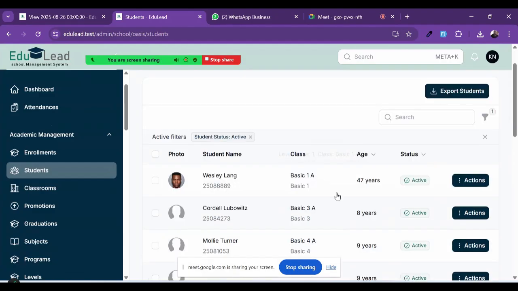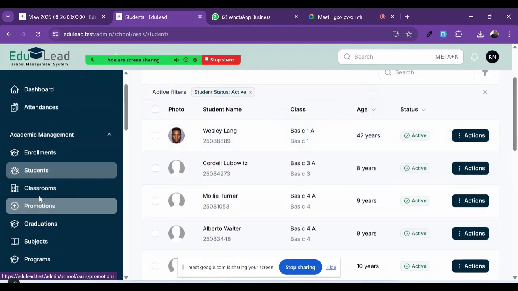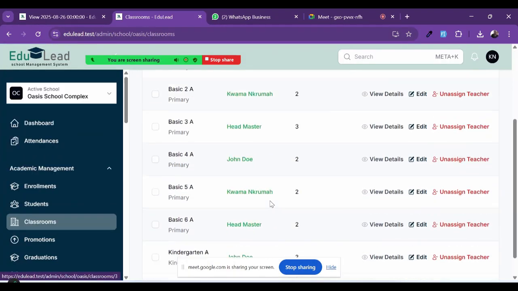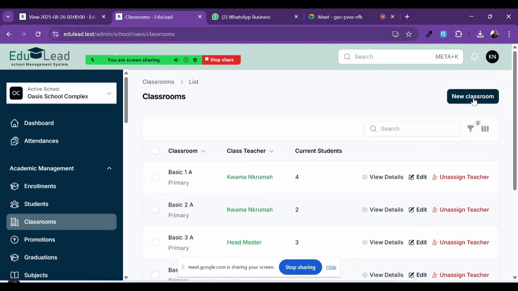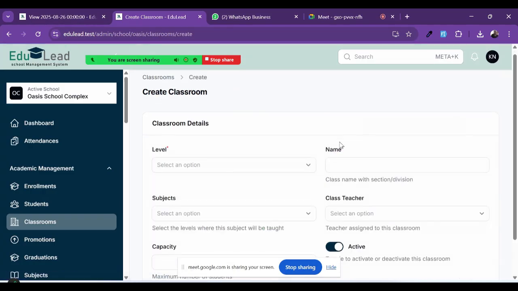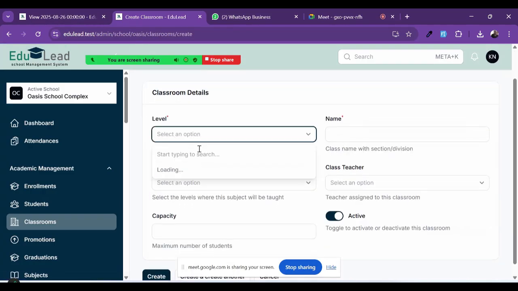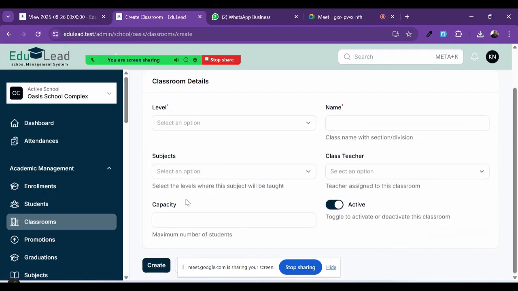Now we have the classrooms here where you set up all the classes. If your school has from class 1 to class 6, this is where you create all the classes, new class. You put in the level and the name and so on.